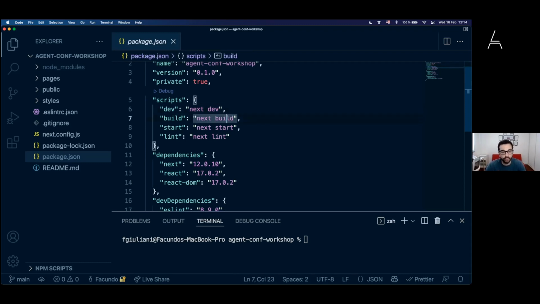If we want to run the build process and generate the static assets for them to be available on our website, we will need to run this other build command. And then we need to start the web server running this command, npm run start. So we will have the web server running locally using the static version of the pages that we generated.